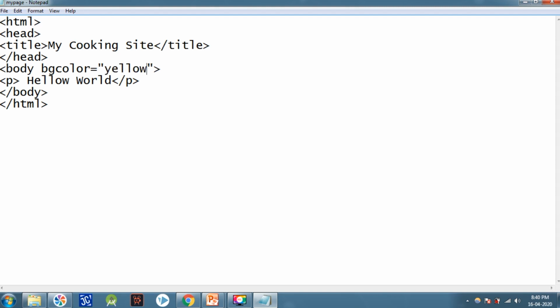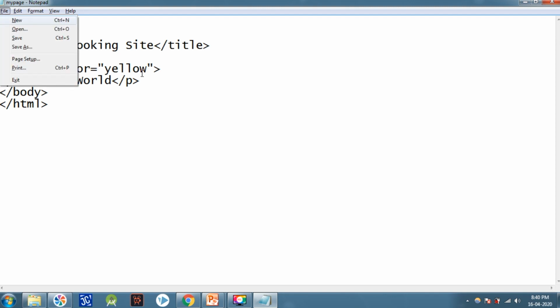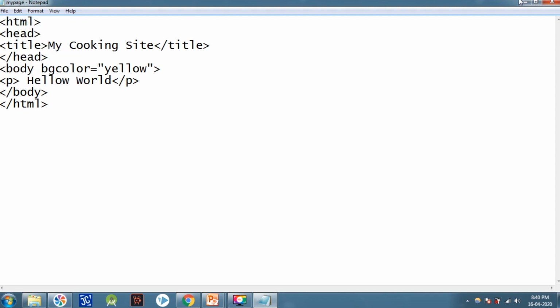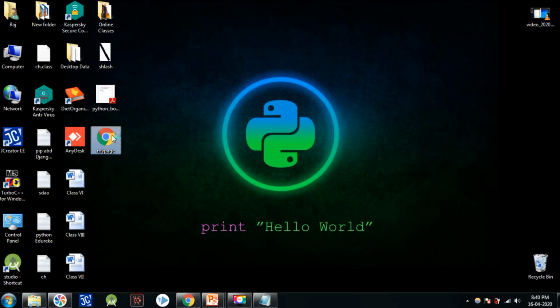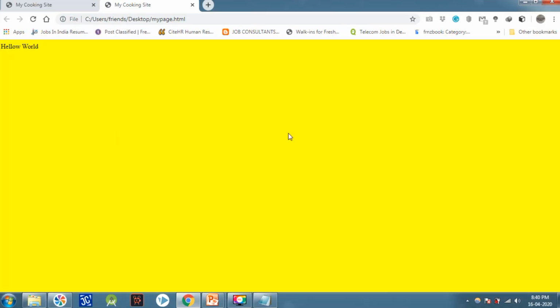So yellow. I just have to go to File and save it. I do not need to enter the name again and again because I have already saved it. Now I come back to the web page again. You can see that the background has turned yellow. Before that it was white. If I click on refresh, you can see it turns yellow.